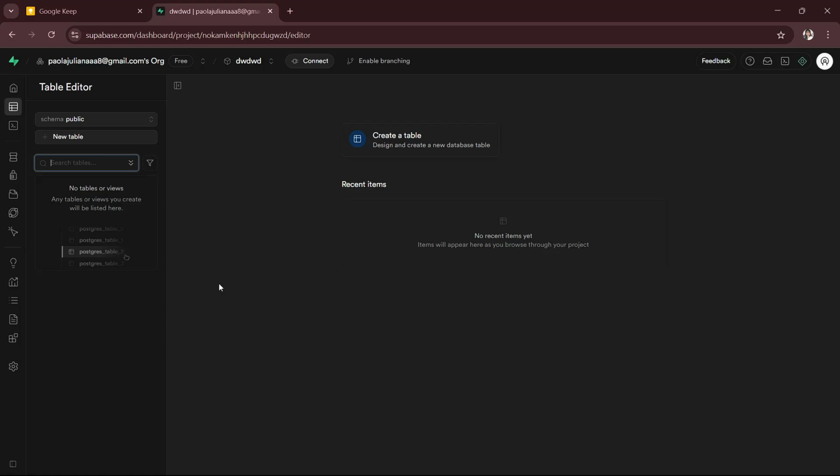Then, once the RLS is on, you will need to add policies that control who can read or update specific rows. Supabase provides starter templates for common use cases like allowing only the user who created the data to view or edit it. And that's basically it.